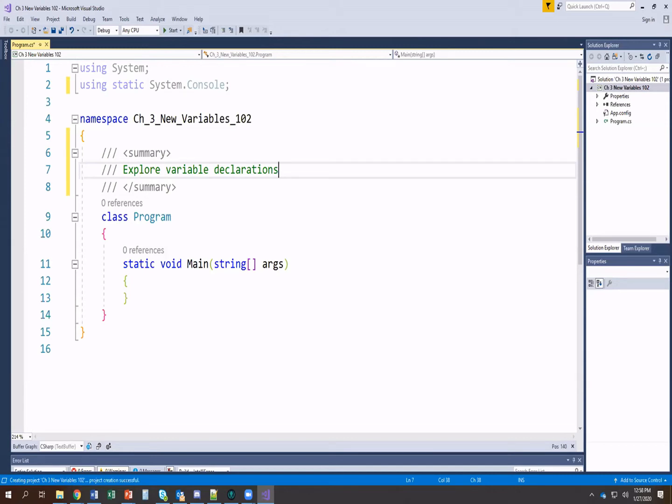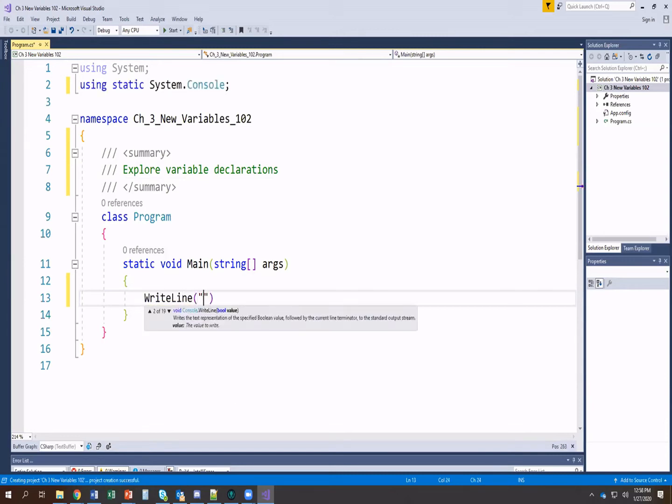So we saw last time, just barely, that we could declare a variable by specifying the data type and then the variable name or identifier. I'm going to go into my main and type some code. So make sure that you're within the opening and closing curly brackets of your main. And I want to do a WriteLine. In this WriteLine statement, I'm going to output a heading that's going to say Data Declarations. And that's all I want to do there.